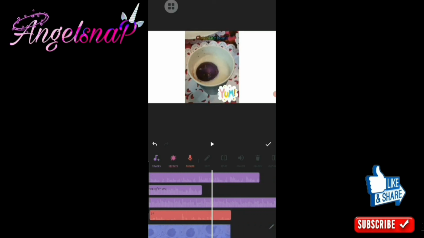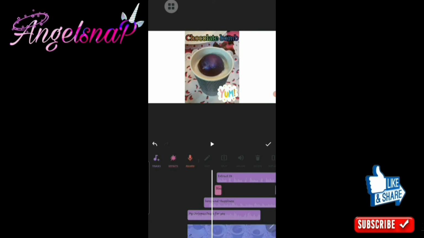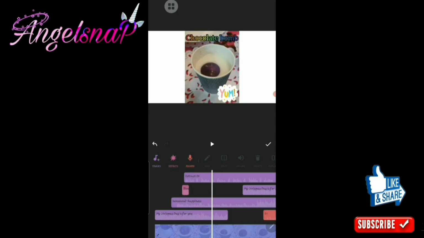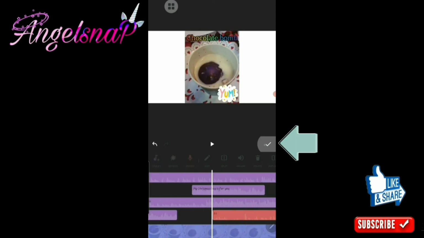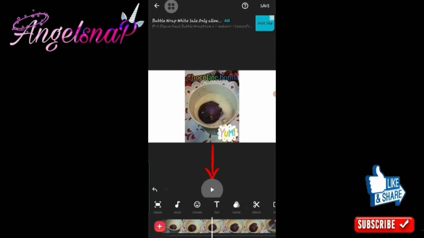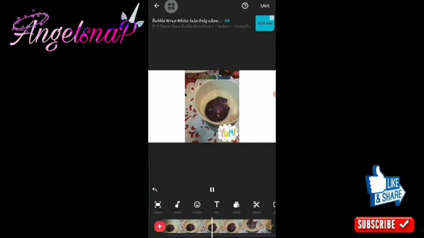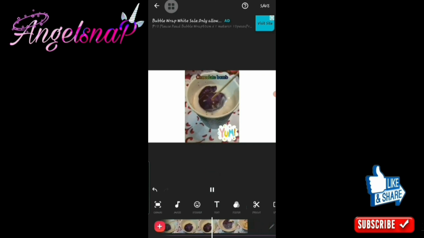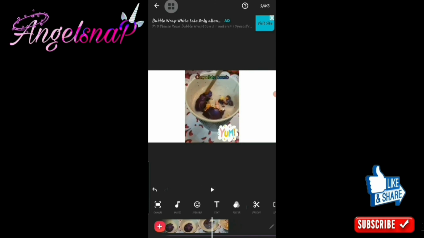There you have it. These are all basic knowledge on putting music on your video with the use of InShot application. Once everything is okay, press this check area over here. Play it once again to know if you are satisfied of whatever you have done. And then, once you are satisfied, click upper right corner. There is a word save.